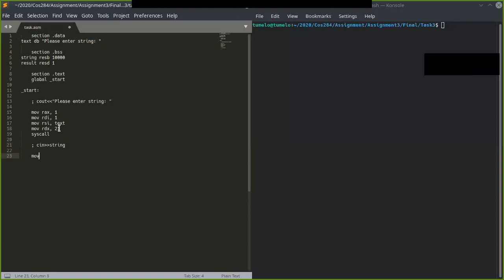So it's move RAX 0 for cin, RDI 0 for cin, move RSI the string, then move RDX, and we don't know the length of the string, so let's use 10,000 there. This is syscall. So you got your string.